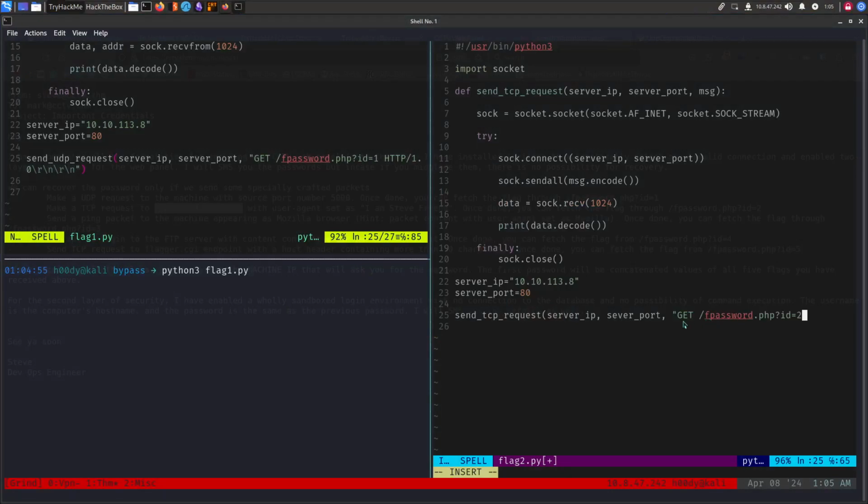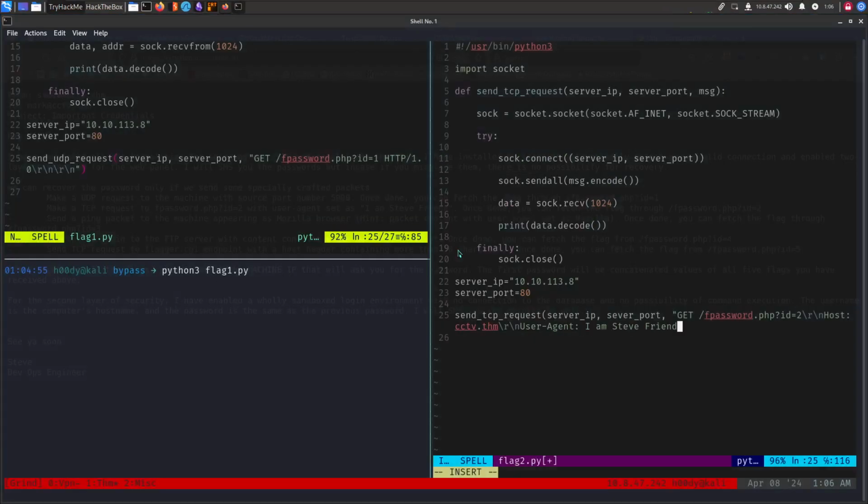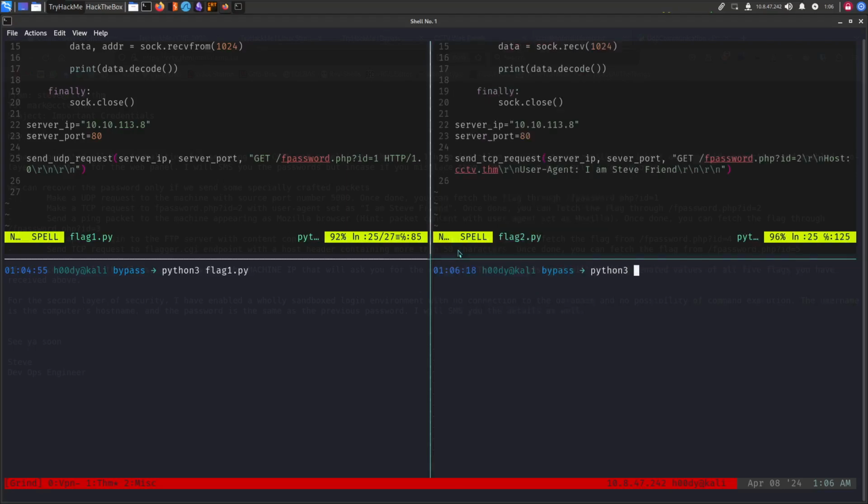So the slash means after the IP, like the root of the folder, the root of the web server, right? So now we can specify host, cctv.thm. We can specify a user agent, and it specifically said send a request as I'm a Steve friend, right? We're gonna use that, and that's the end of the request, I guess. Yep. So let's just save this one too, and let's run it. Flag2.py. Let's just run the first flag.